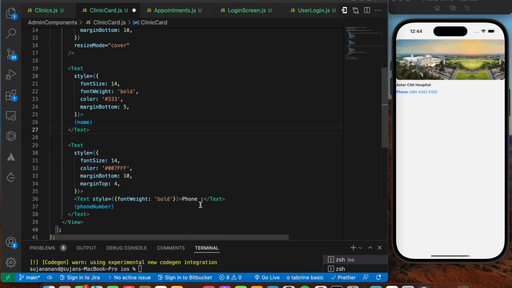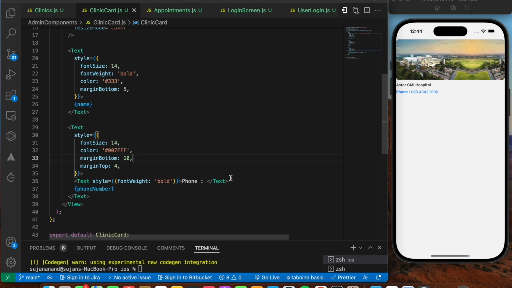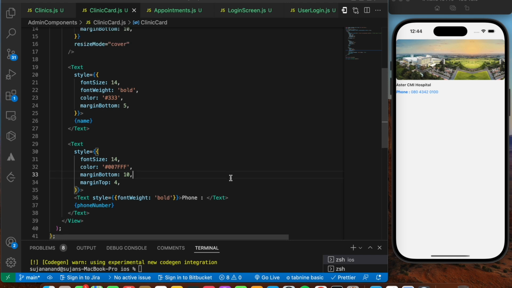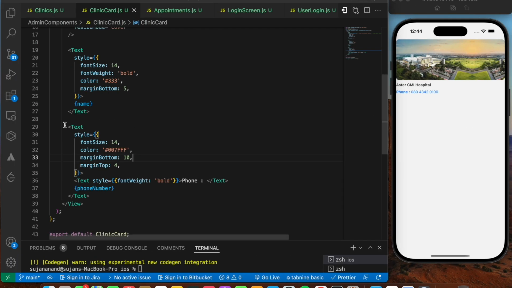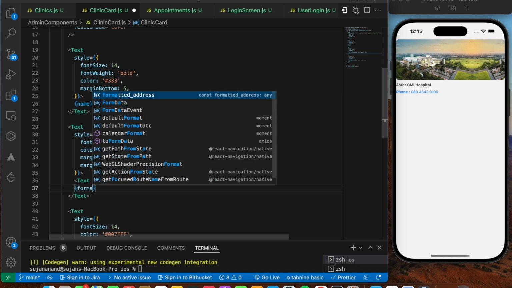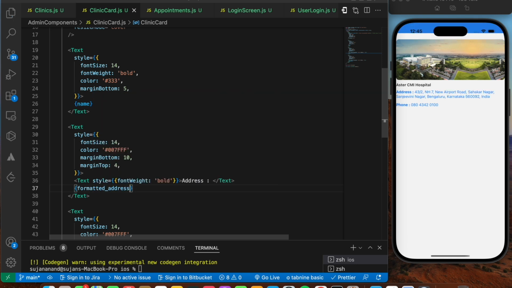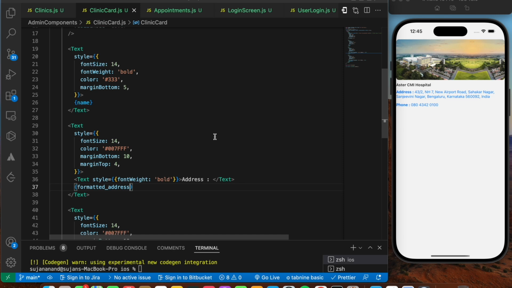Let's format once. So similarly, I'm going to show the formatted address. So I think initially the formatted address, then your phone number, then your next part is going to come up. So here I'm going to say address. This is going to be your formatted address. Let's pass on that value. Save. As you can see, that's looking good.